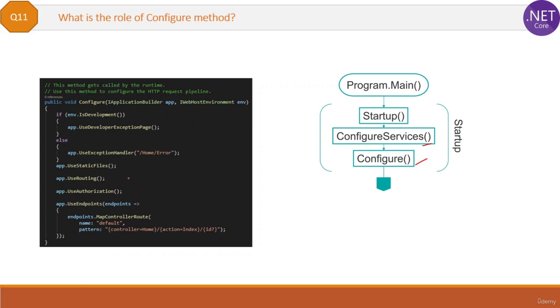Request pipeline means all the methods written over here will definitely execute: is development, use static files, use routing, use authorization, use endpoints. All these methods are part of the request pipeline and they will definitely execute in the same order. They are not like the configure services method, which is optional. So whenever a request comes in the application, it will execute all these methods in this sequence. Therefore, they are not optional. These methods are also called middlewares. We will discuss middleware in detail in another question.